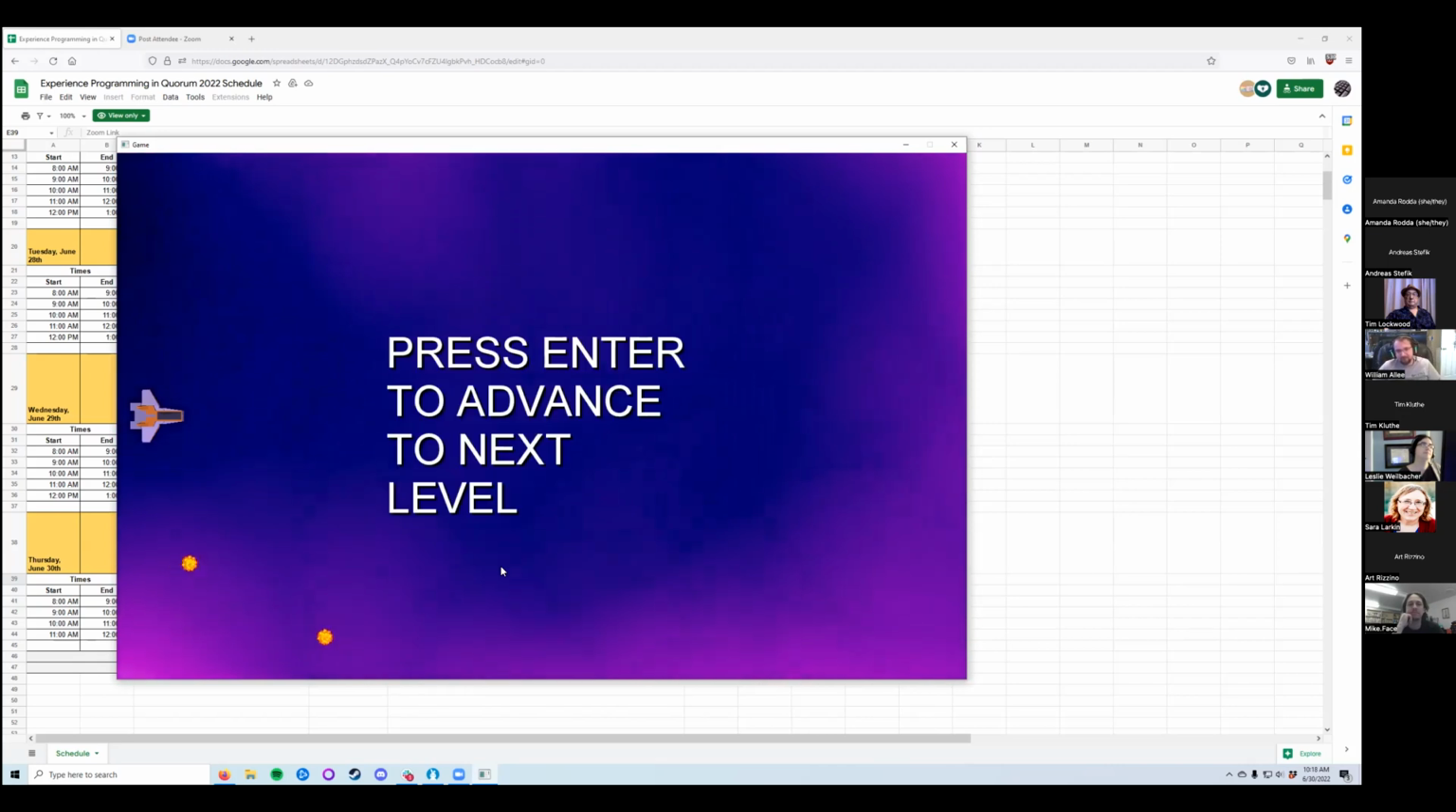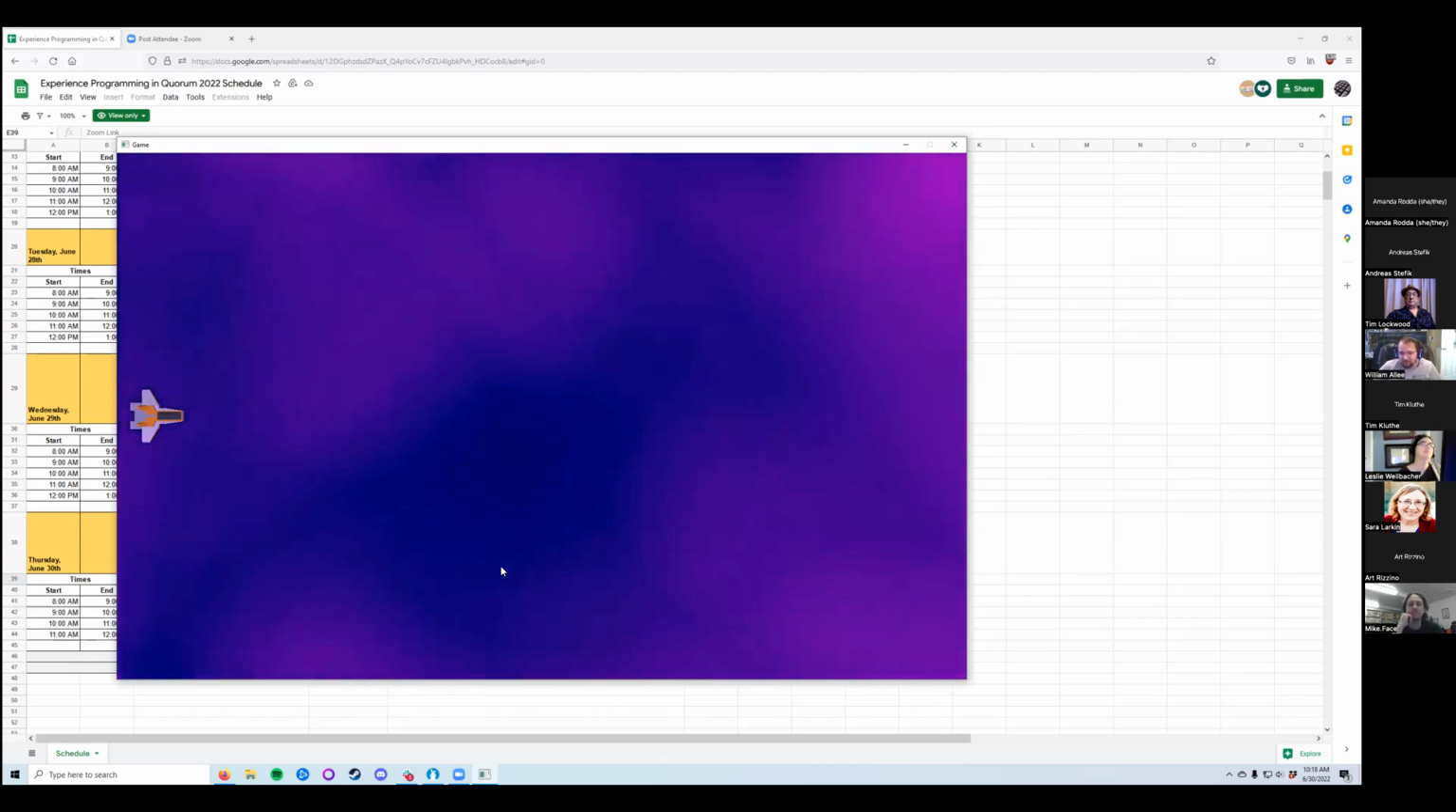Press enter to advance to next level. So that's the end of that level.